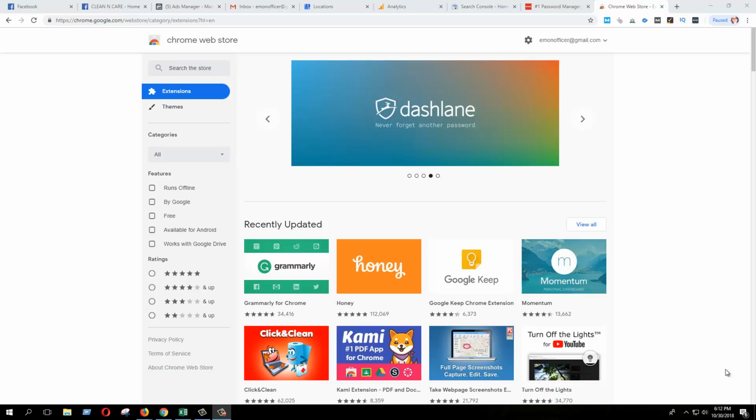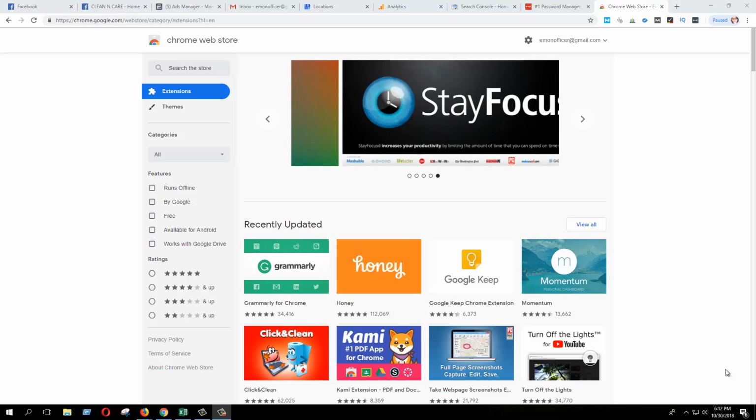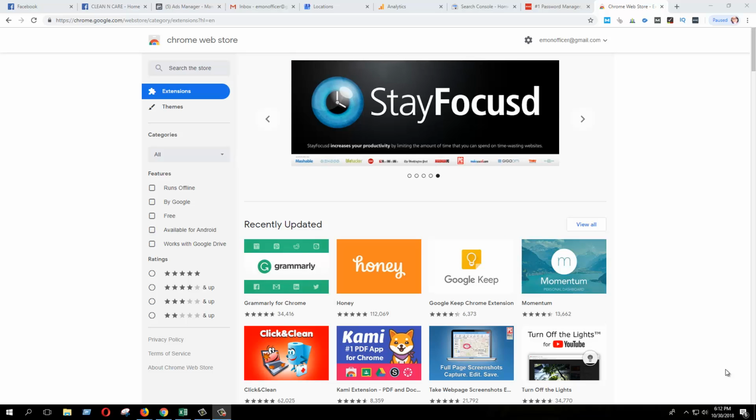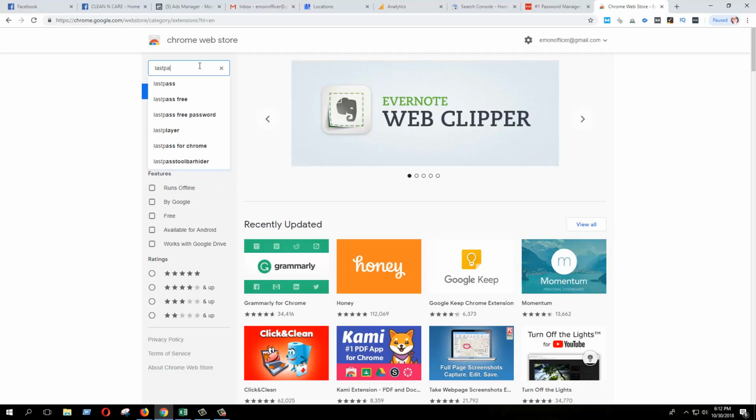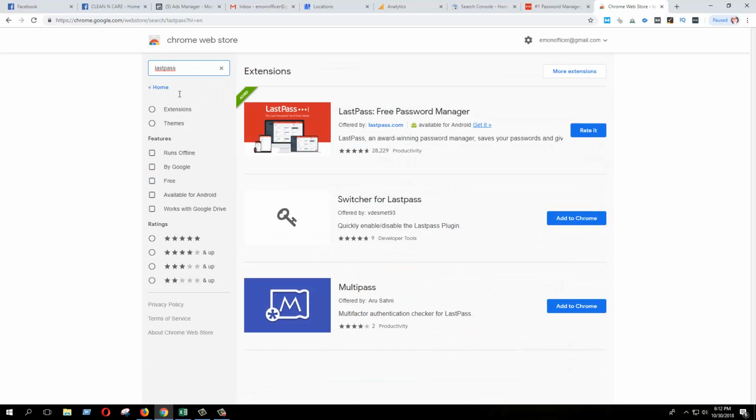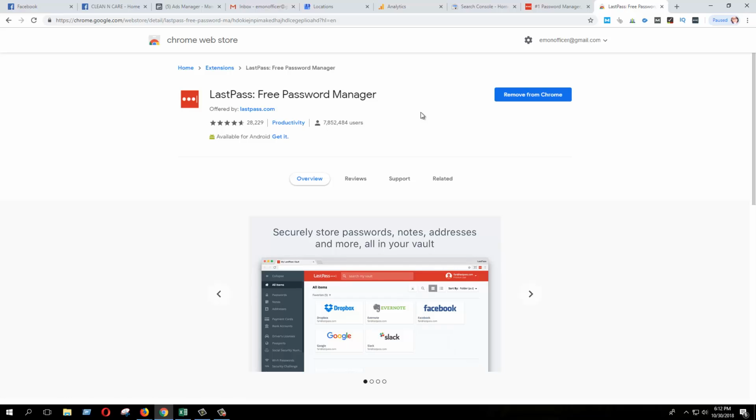Hello there, today I am going to show another extension called LastPass. LastPass is a browser extension that generates, stores, and fills in passwords when you log in. So this is what I'm talking about.